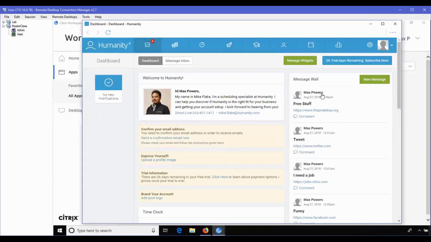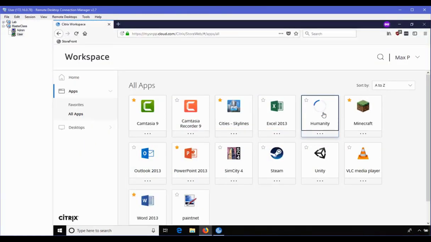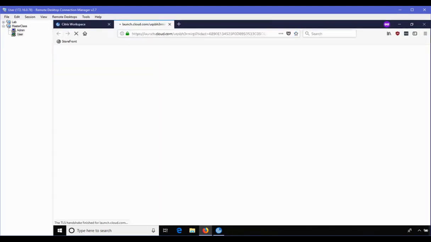So by turning enhanced security on, we use the embedded browser instead of the local browser. You can also see the watermark. Let's now do the exact same thing within Workspace App Web within our browser. So go ahead and launch the application.